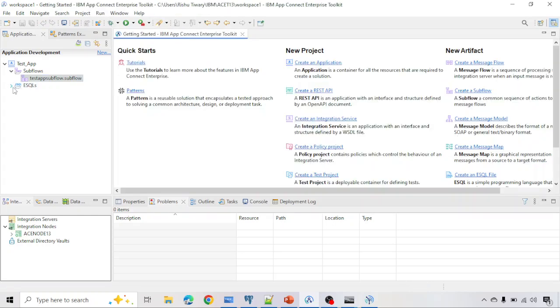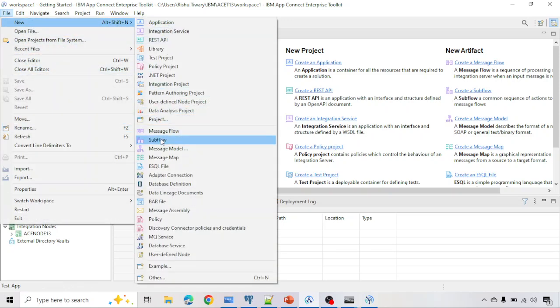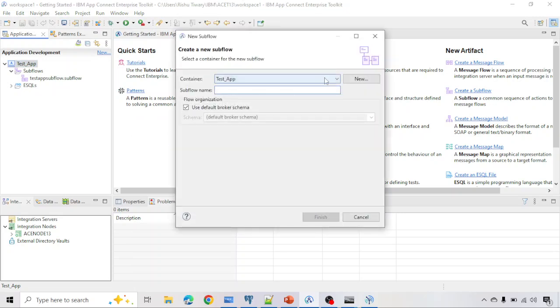So how can we use the subflow inside an application? Let's understand. Currently this is the application, and under the application we have created a subflow. If you want to create one more subflow, earlier I clicked on new and subflow, and it gave me the option to select any container from here. Either I can write subflow here.